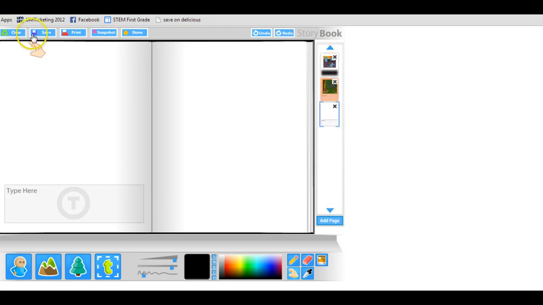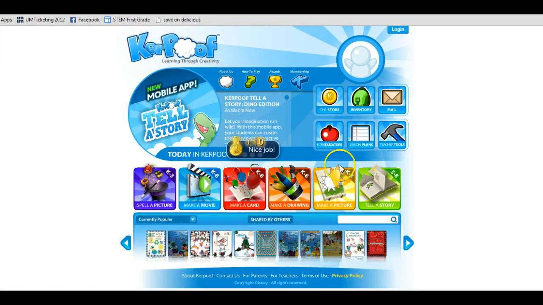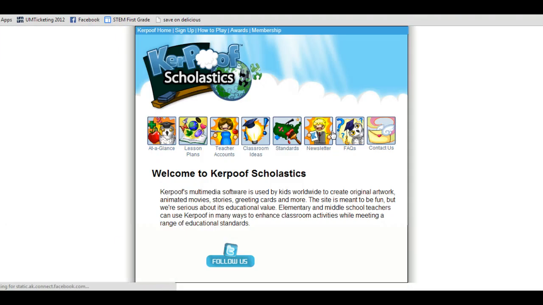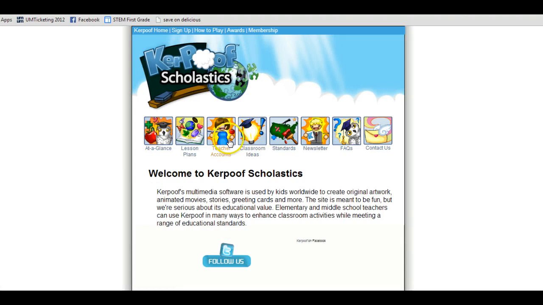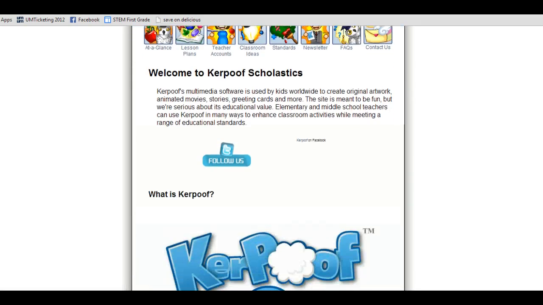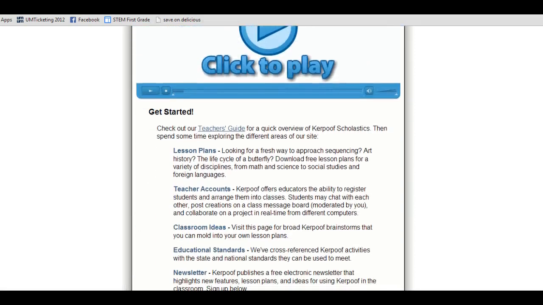Now you have choices for printing or saving. If you're going to print, you don't have to have an account, but if you want the kids to save, you do have to have an account. So let's talk about the accounts. The beauty of this is if you go to For Educators, you can create your own teacher account that allows you to monitor your students' accounts as well.